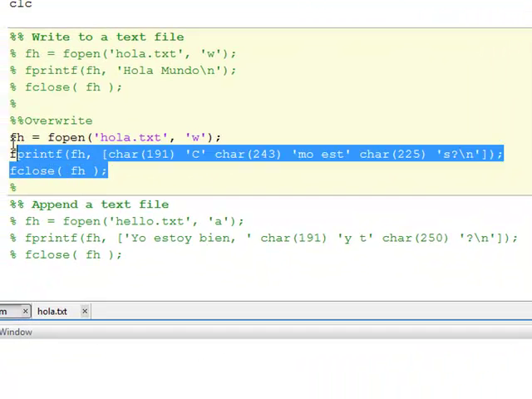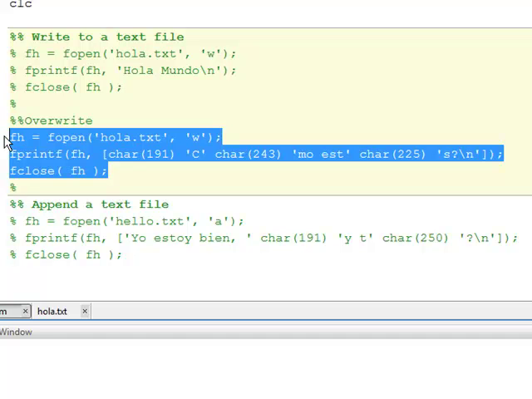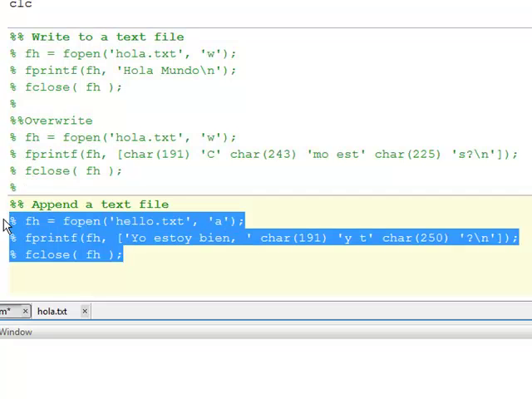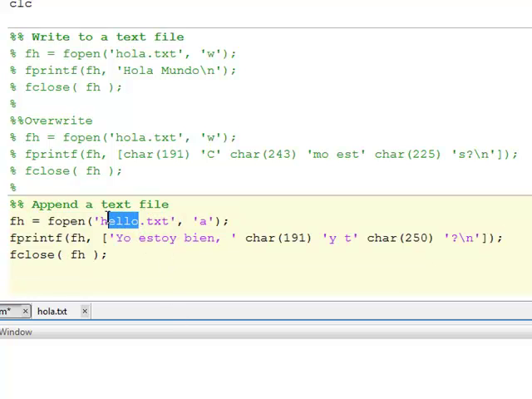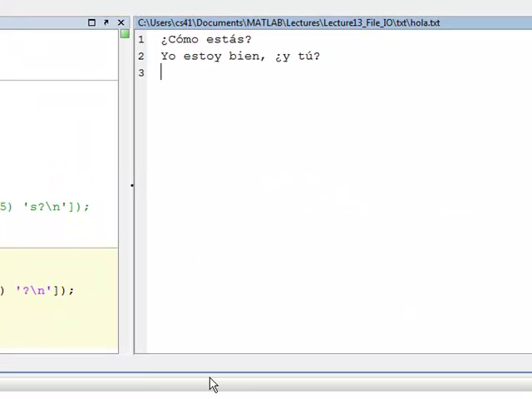Now, if I wanted to append, then let me change the file name again here. So now if I wanted to add to that and not overwrite it, then I execute it again here. And if I click on the file, now I get Yo estoy bien y tú. And so notice that has been added to line 2. And so this is how you write to a file and append to a file.